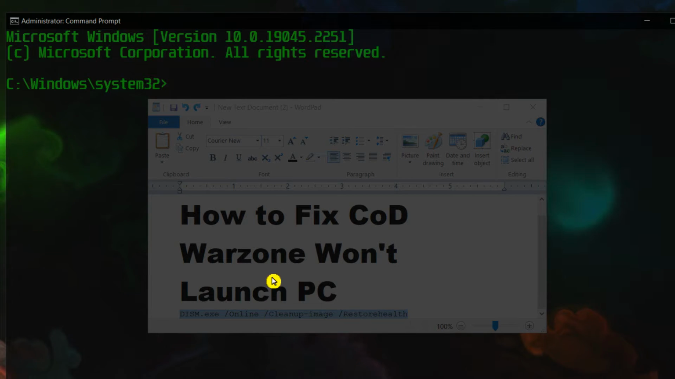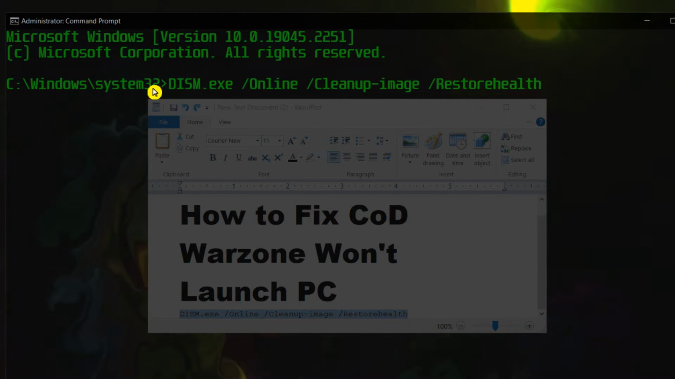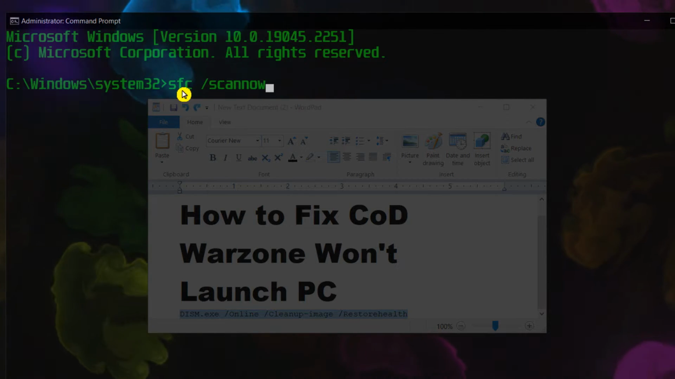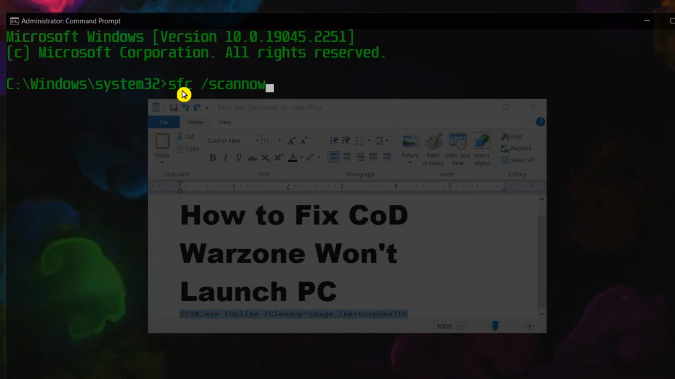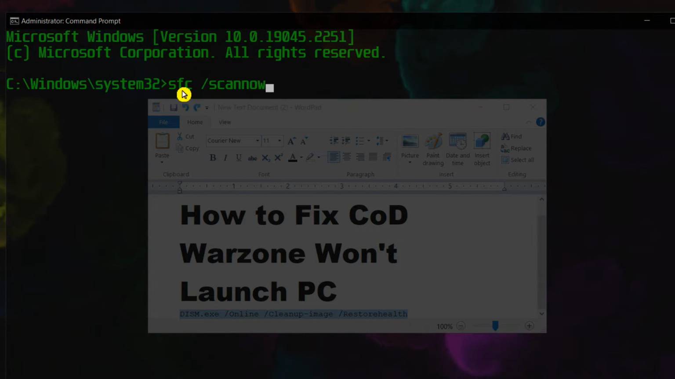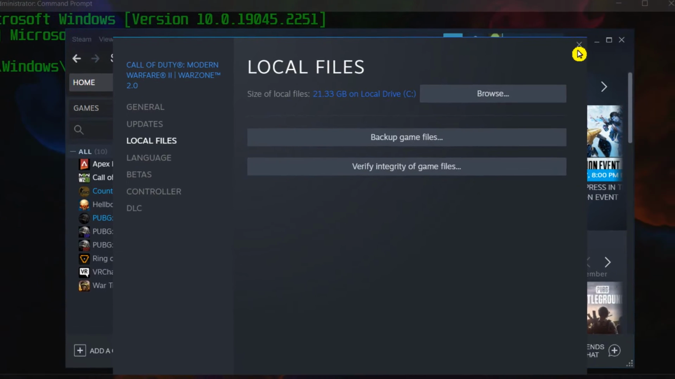and then paste it here, press enter. After you enter the first command, now please enter the second one and press enter on your keyboard. Okay, now let me show you the next method.